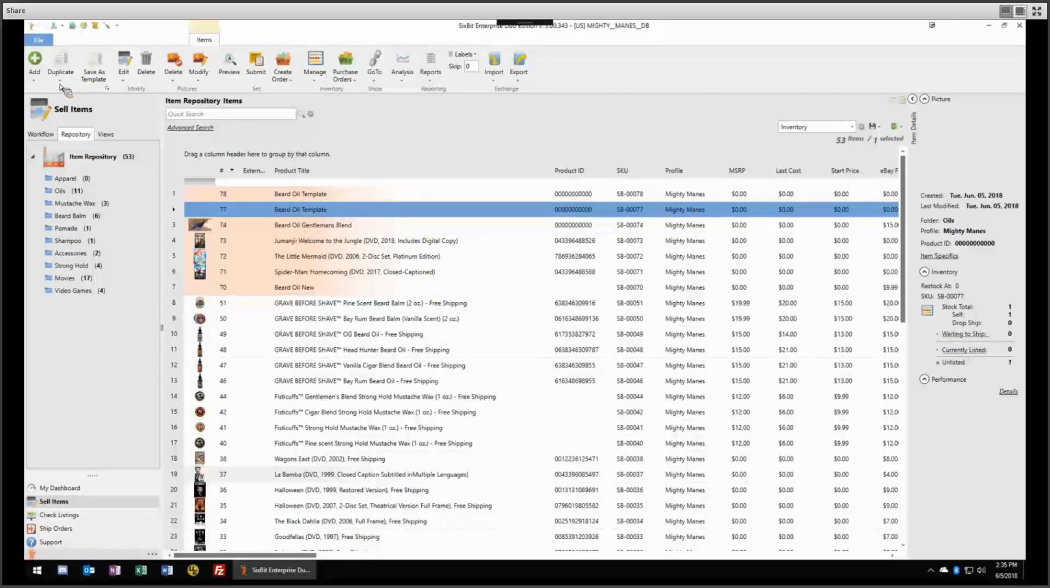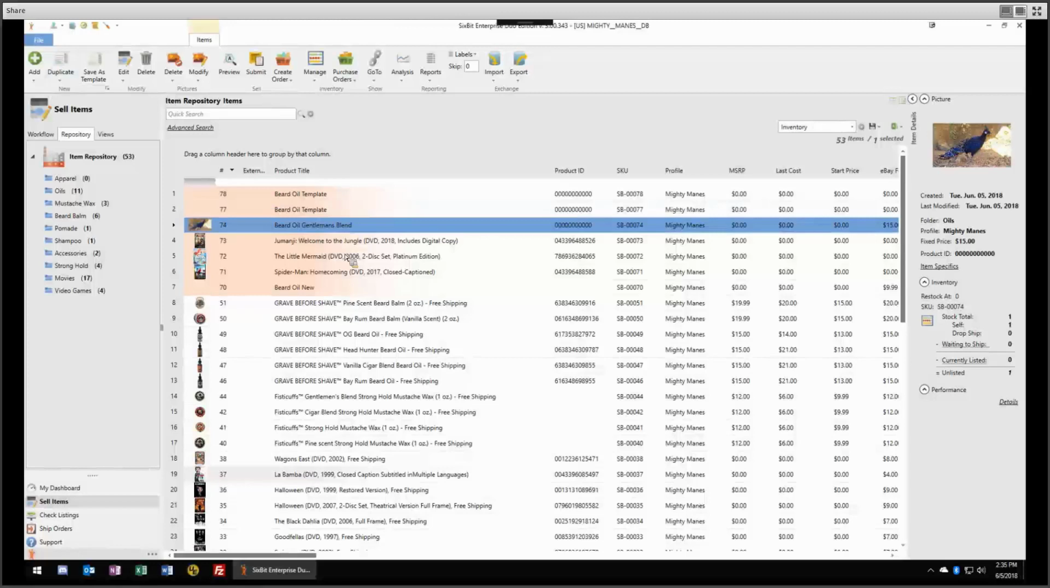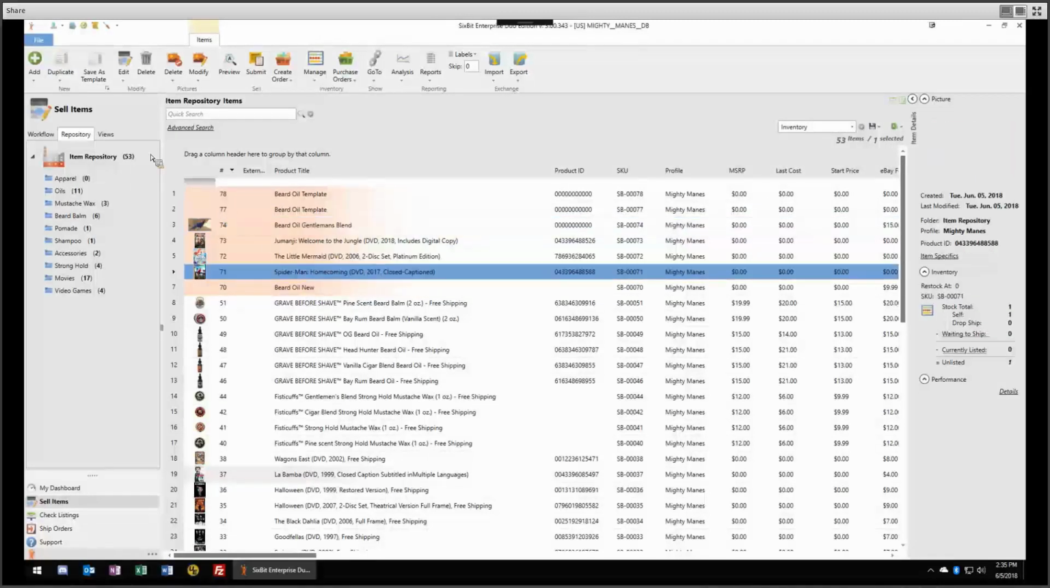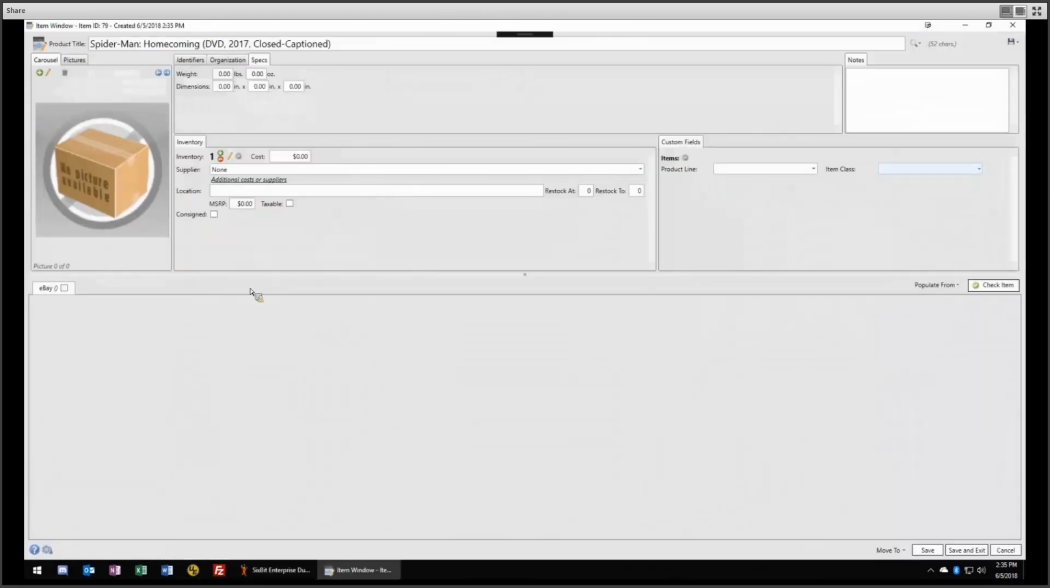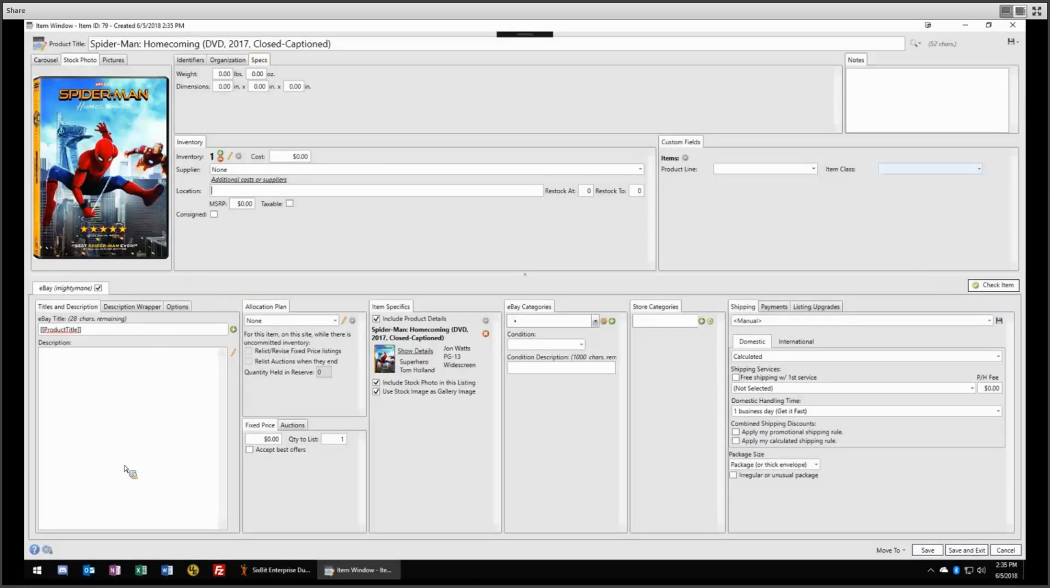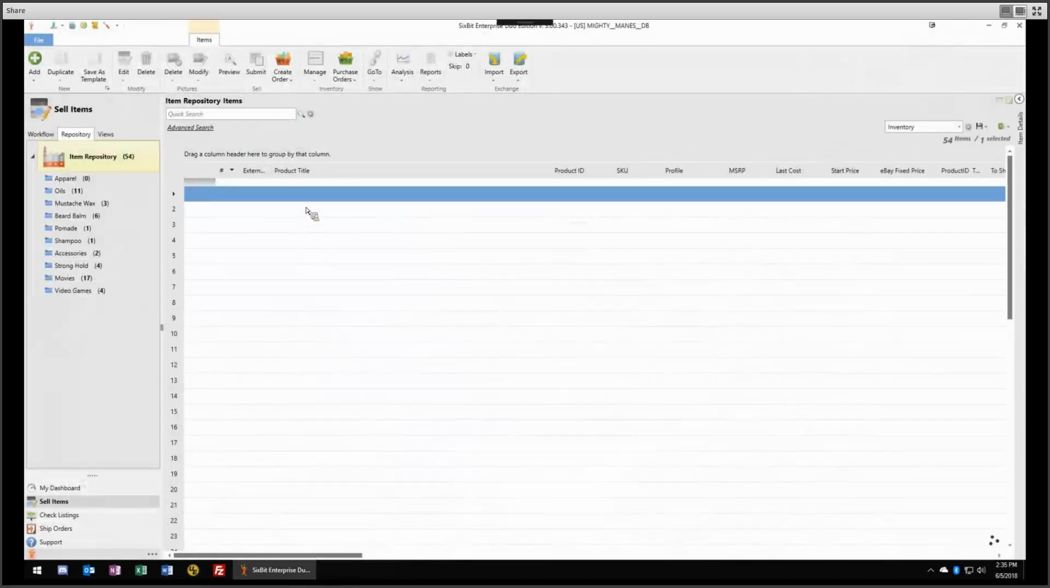Duplicating items is another area we can talk about real quick. So there's a couple ways you can duplicate an item. If you wanted to make a duplicate of this DVD, for example, you can just click it and then hit duplicate, and it's going to create that item, open it up so you can edit the item, and then quickly submit it in that way.